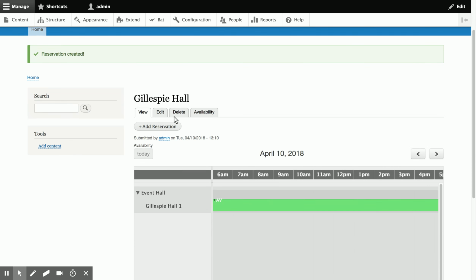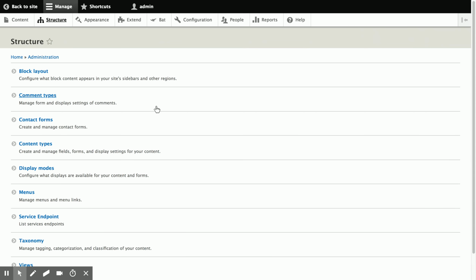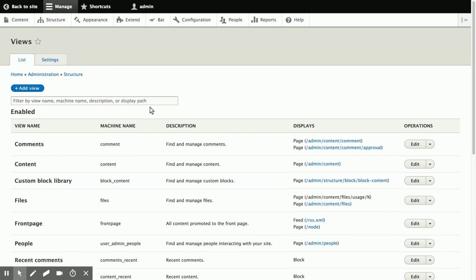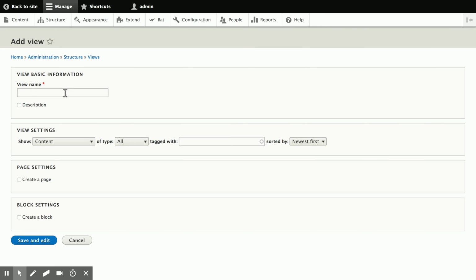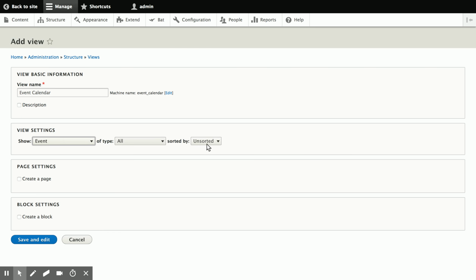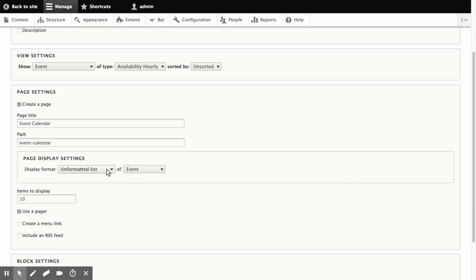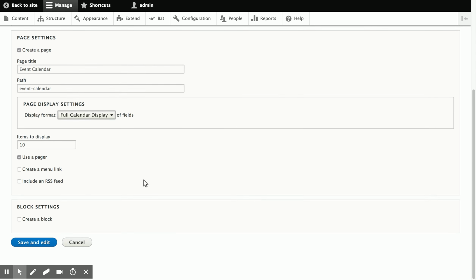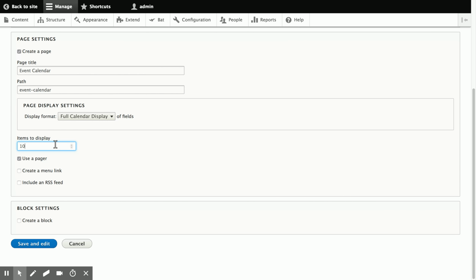So now what we want to do is create a view of events. And we'll do this just like any other view. We're going to need to make it a view of BAT events, which are created by B. We'll just show the hourly events, and we'll create a page. We'll use the full calendar display, and it defaults to fields. We'll just show all items.